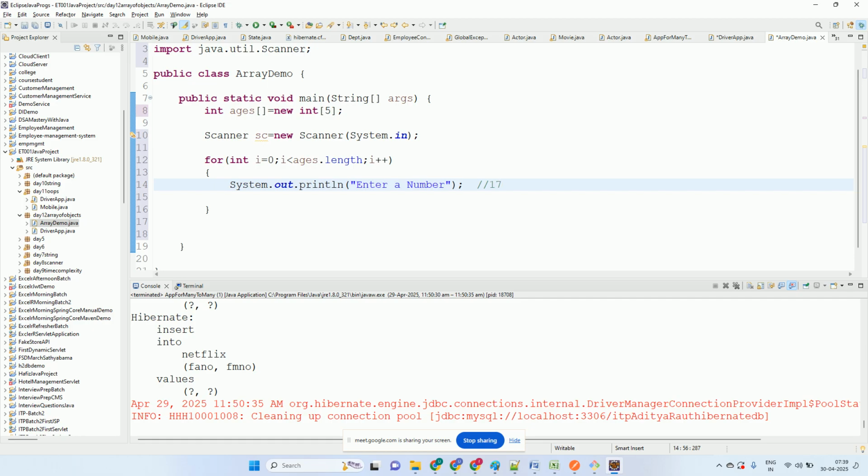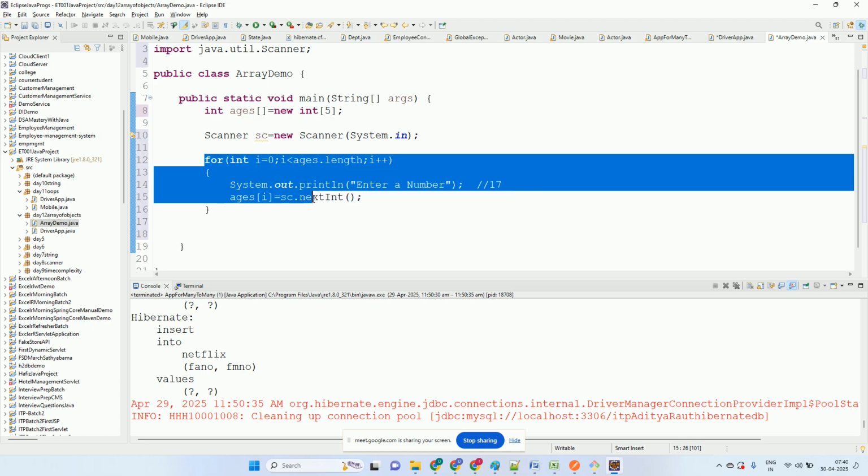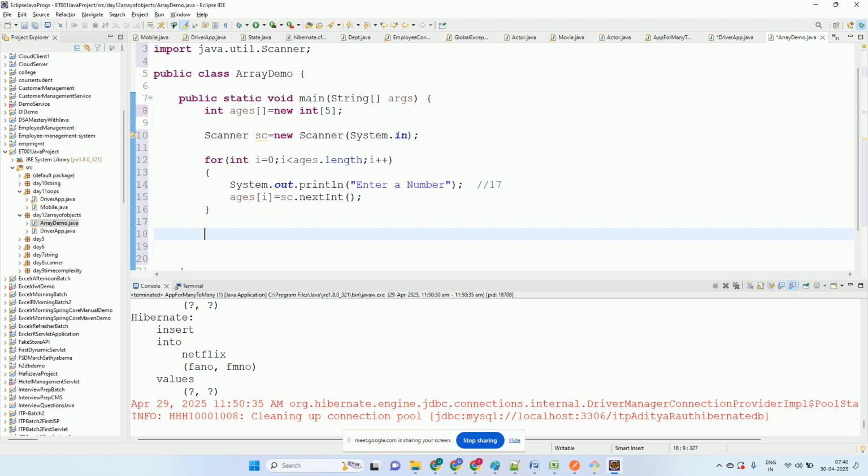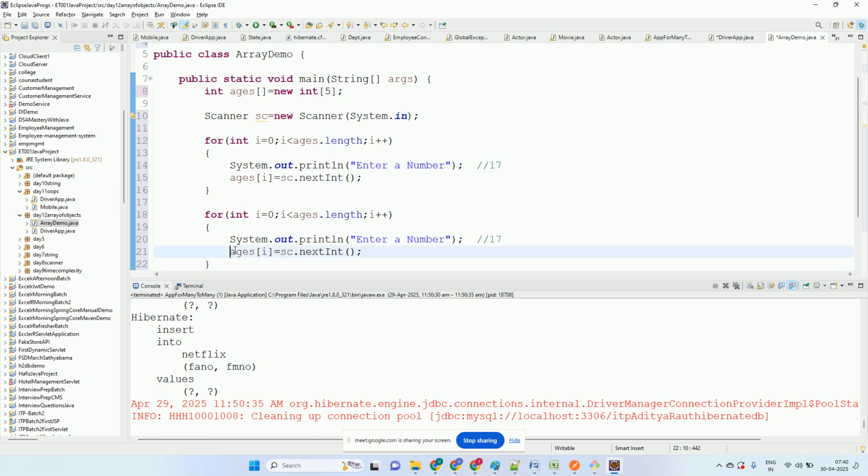The 0 is with this variable. So like this. So whatever 20 bytes were reserved, they have been consumed. And if you want to display, then you can run another fresh for loop and you can display ages of I. Is that making sense? So I am accepting the 5 ages and I am displaying the 5 ages.